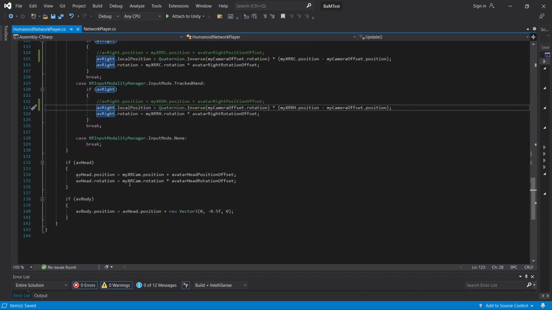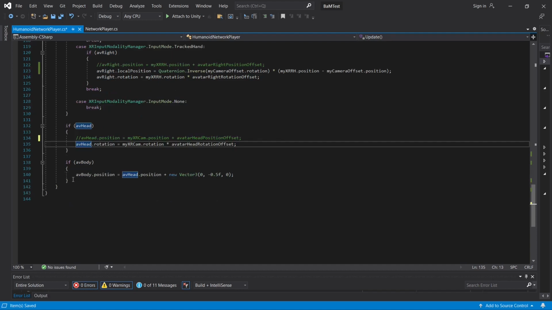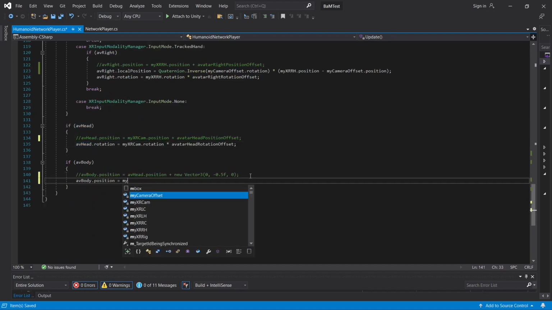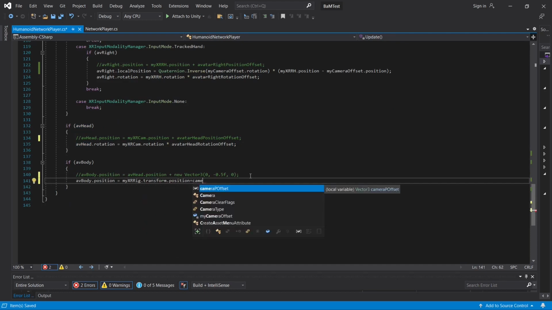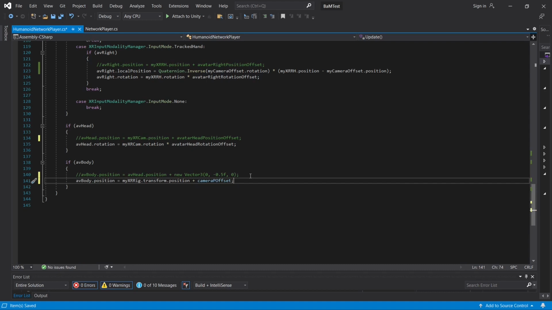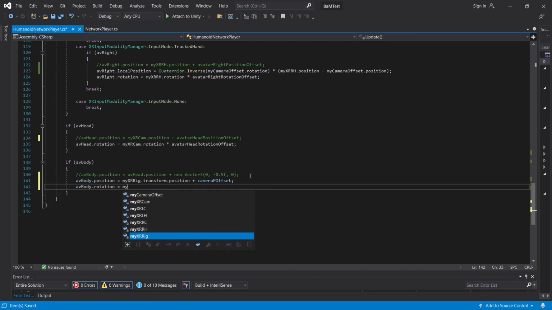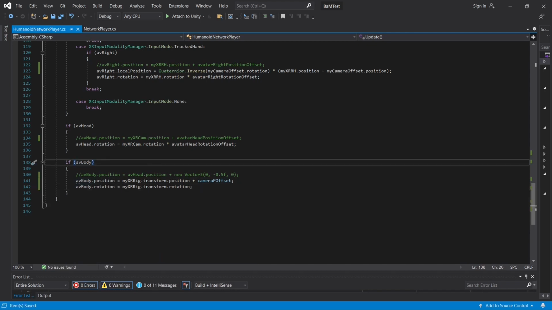So for the head and the body, we'll do something very similar. As I said, we will not need the AV head position anymore, and we can use the rotation. And the AV body position equal to the my XR rig transform position plus the camera P offset. So the position of the body is the same as the position of the XR rig, but obviously we want to have an offset here based on whether or not we selected the third person view or the first person view. And now we want to have the AV body rotation. That is the my XR rig transform rotation, and that should be it.